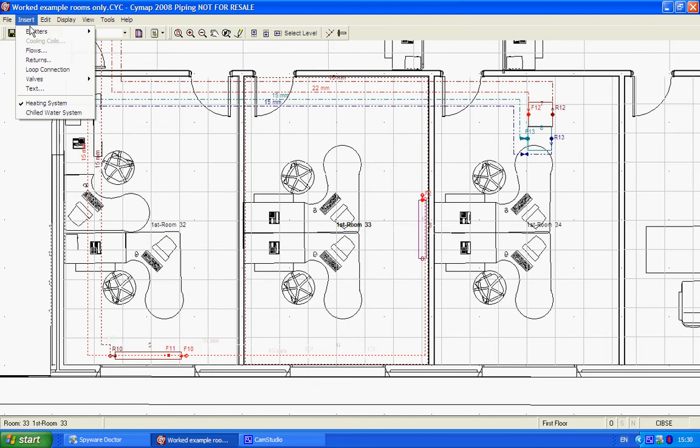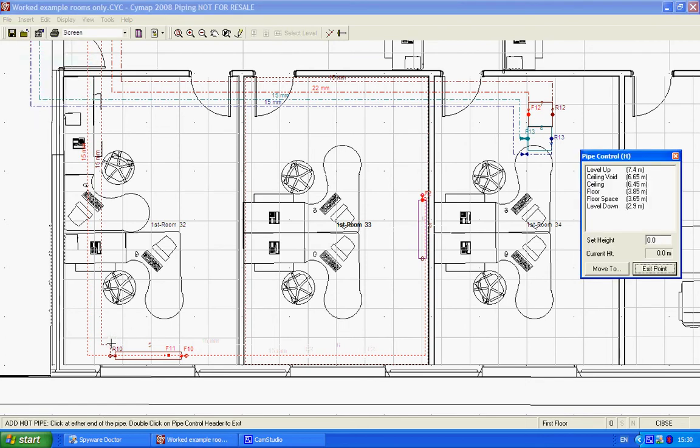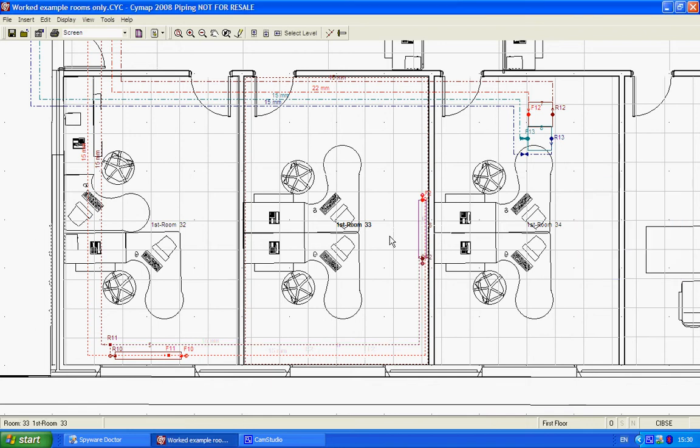We can do the same with the return. Again, following the pipework routing, connecting to the radiator, moving to floor space, and connecting the radiator in. To recalculate, display calculate, selecting the radiator, and that then revises our pipes.